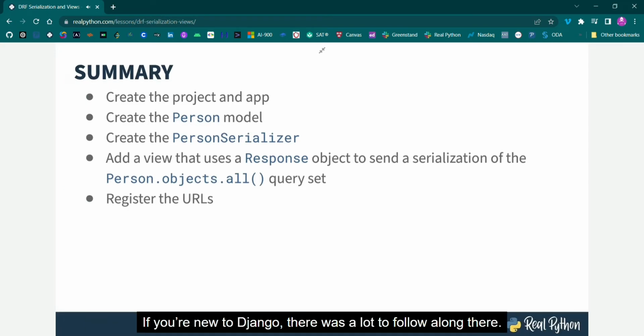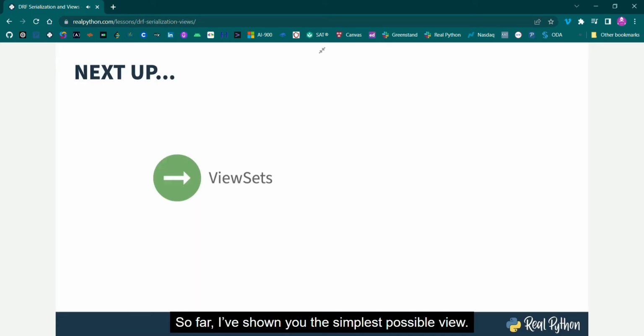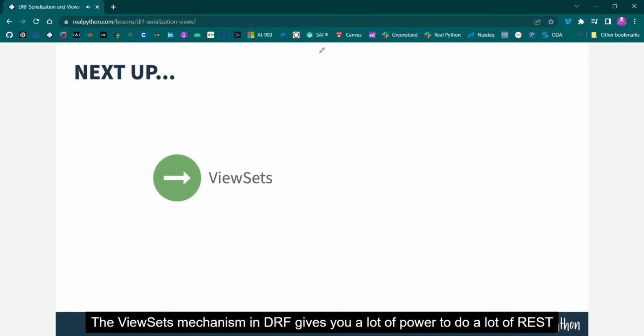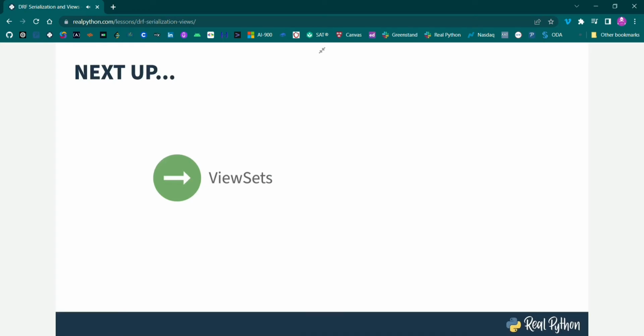If you're new to Django, there was a lot to follow along there. If Django's old hat for you, there was very little extra code that you had to do to take your typical Django application and make it a REST-capable one. So far, I've shown you the simplest possible view. The ViewSets mechanism in DRF gives you a lot of power to do a lot of REST stuff with very little code. Next up, I'll introduce you to ViewSets.